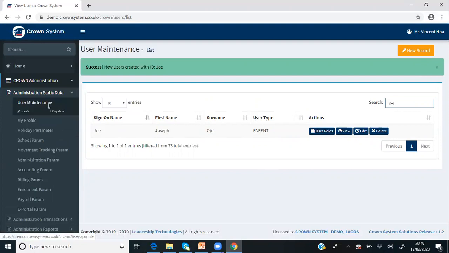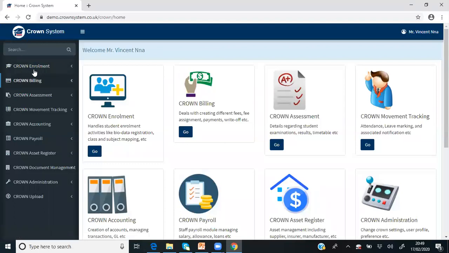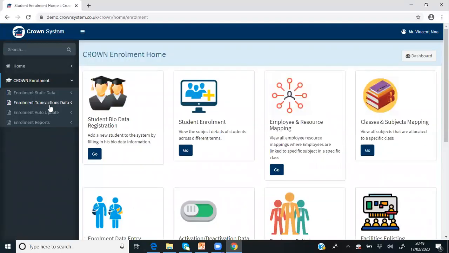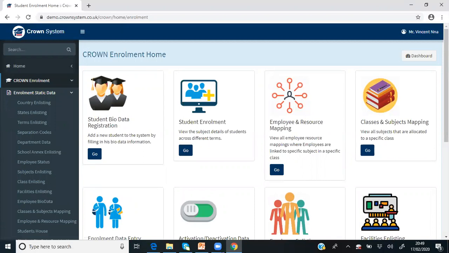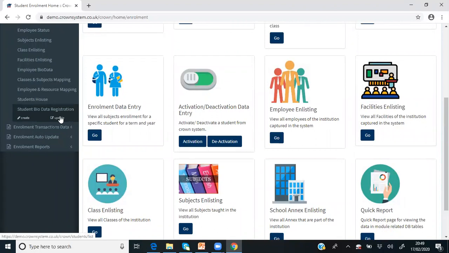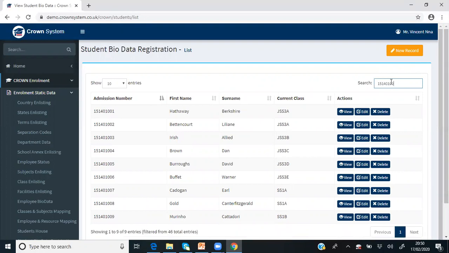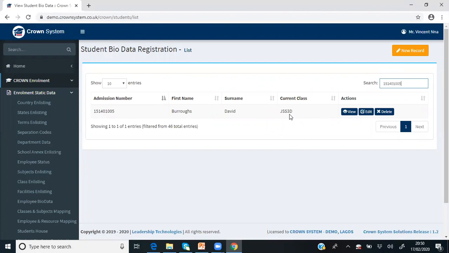So what do I do in case I don't know that information for that admission number I want to use? I go to home, go to enrollment module, go to enrollment static data, go to student biodata registration, update. Now, using the admission number of this particular student, 151401005. All right, that's that particular student. I can view his details.